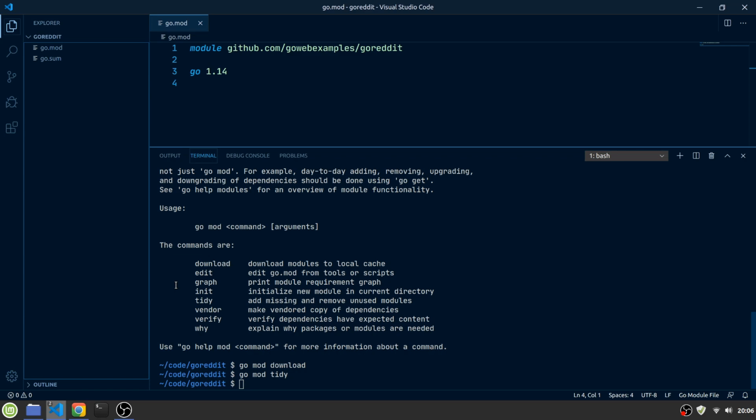internet. The go mod command also has a few other subcommands, like verify to check if the dependencies have the expected content, so it compares them with the hashes in the go.sum file. You could also check why a package is required at all by using the why command, and a graph command which prints the module requirement graph, and an edit command. But this is basically for tools or scripts to use.